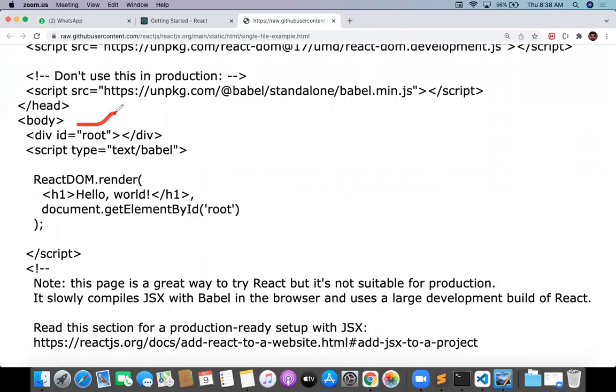In Bootstrap also, we have one root level division called container-fluid. In the same way, we have the root level div with the ID root. And after that, some script is available. Observe the script. This script type is text/babel. Basically, in JavaScript, we write text/javascript, but this script type is text/babel.